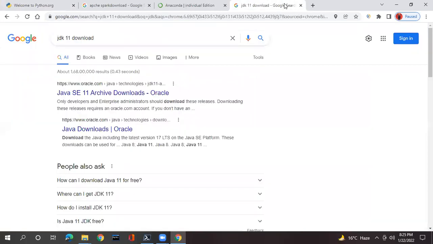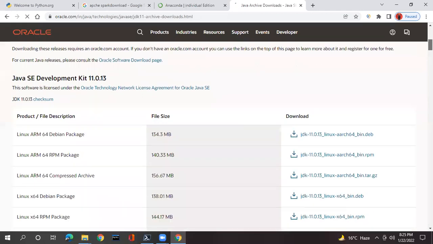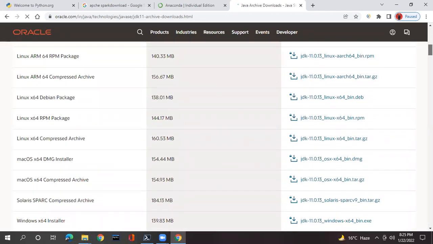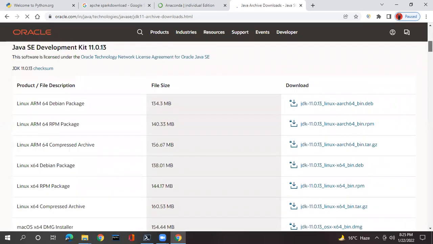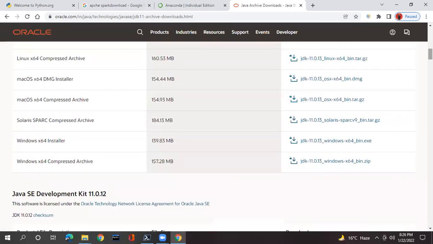What you have to do is simply type JDK 11 download and you will visit this option. Simply click on this one. There is an option to download the JDK based on your system's requirement, whether it is 32-bit or 64-bit, and the different types of operating system you are using, like Linux, Mac, or Windows. We need to download the installer versions. In my case, I'm using Windows, so I'll be downloading this Windows 64-bit installer. This is the file. Simply click on this one.